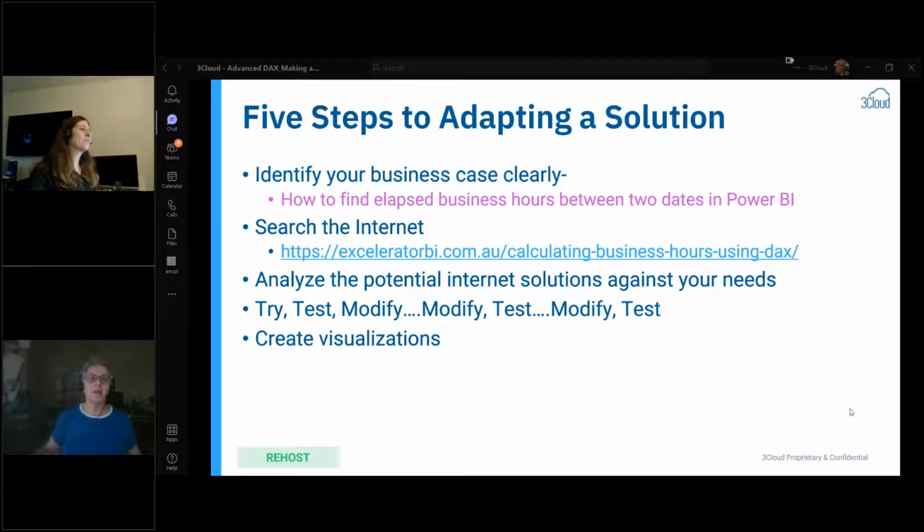Okay. So I just want to review our 5 steps to adapting a solution. You identify your business case clearly, and for us, that was to find the elapsed business hours between 2 dates in Power BI. Then you search the internet, and this was the site that we found, but you saw Jess's search terms. They were boiled down to something really simple. And I think that is a good recipe for successful searches.